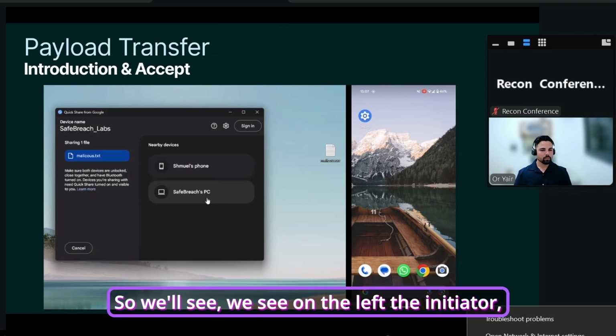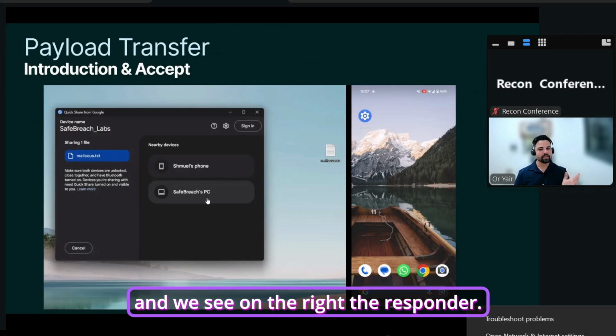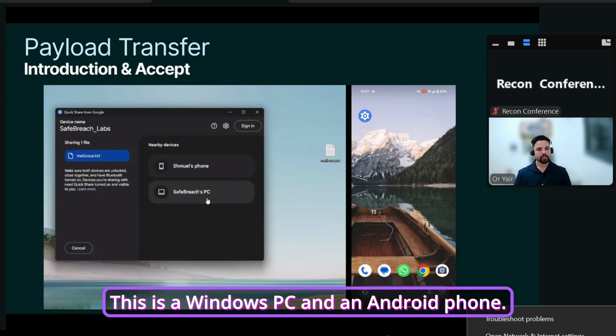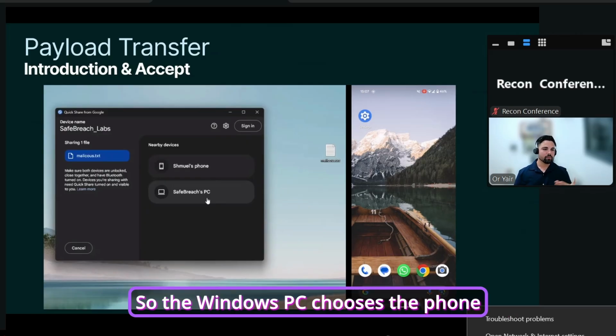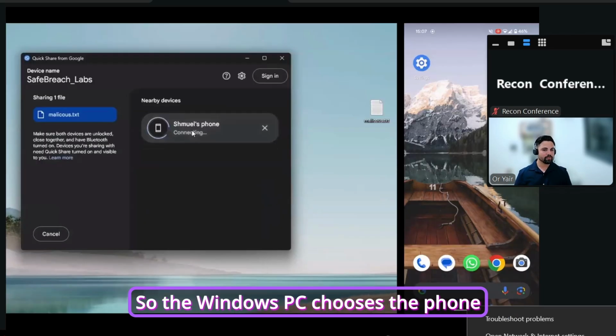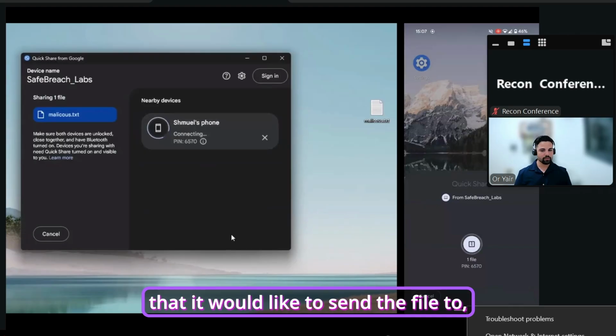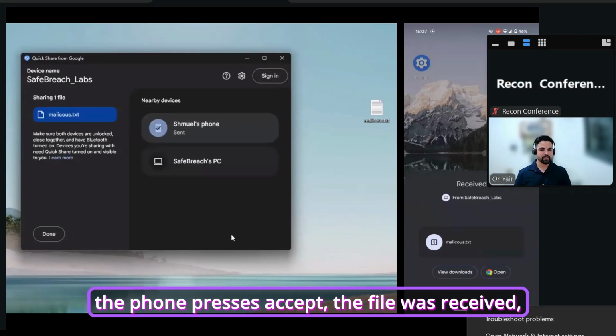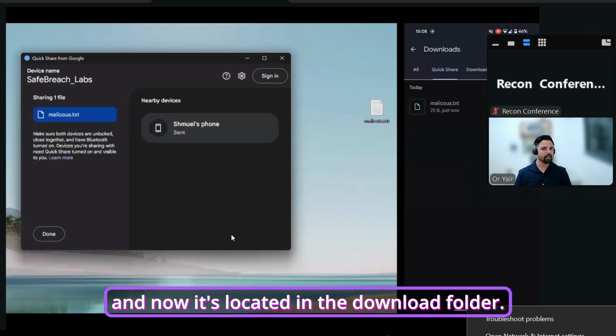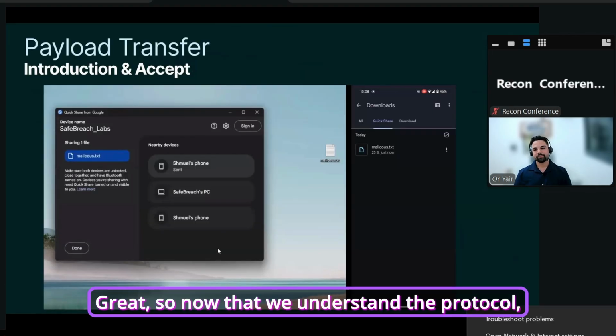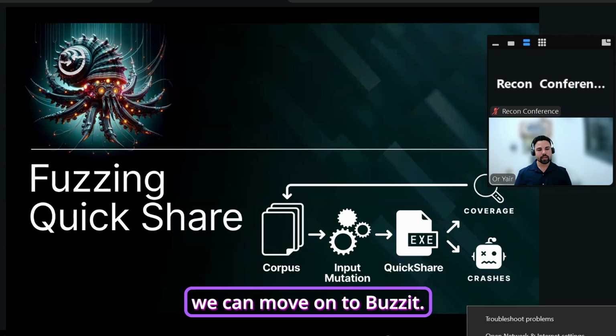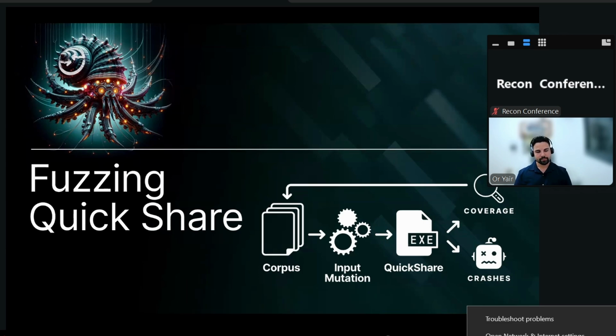So we see on the left the initiator, and we see on the right the responder. This is a Windows PC and an Android phone. So the Windows PC chooses the phone that it would like to send the file to. The phone presses accept, the file was received, and now it's located in the download folder. Great. So now that we understand the protocol, we can move on to fuzz it.